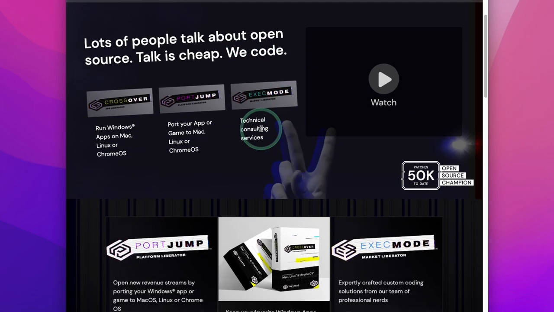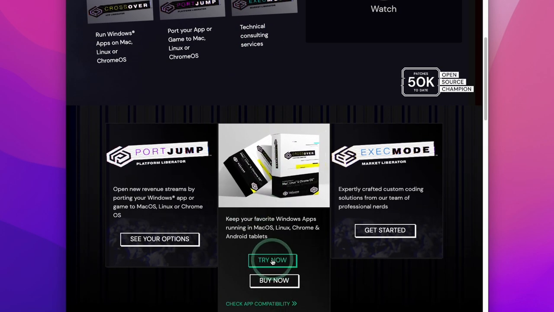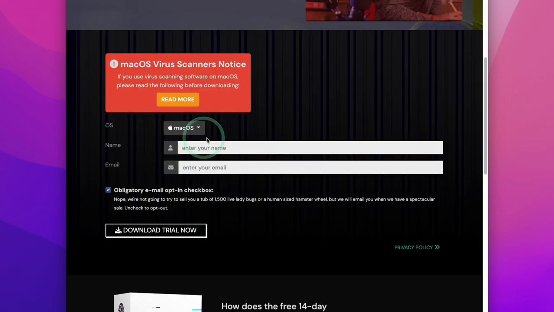However, what you can also do is go back to the main page and click the Try Now button, and this is going to give you a 14-day free trial. Here we're going to press Try Now, enter our name and email address, and then click the Download Trial Now button.